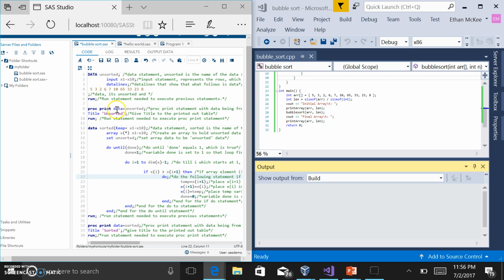Proc print then takes the data entered here and presents that to the results window. The data unsorted will be titled unsorted, and then the run statement will execute the proc print statement, then printing out the unsorted array.